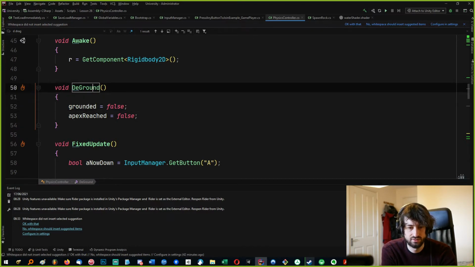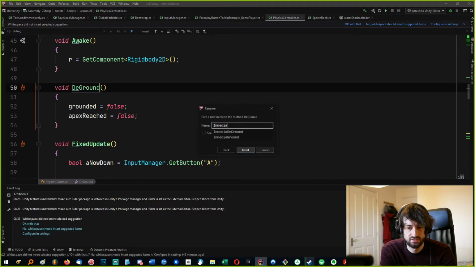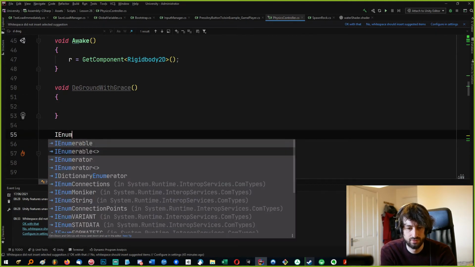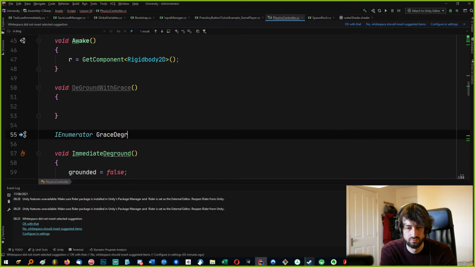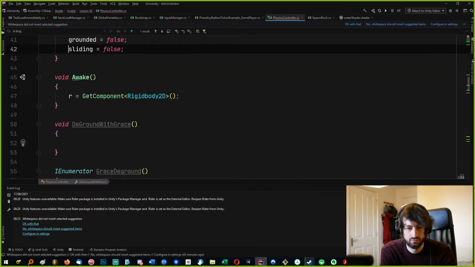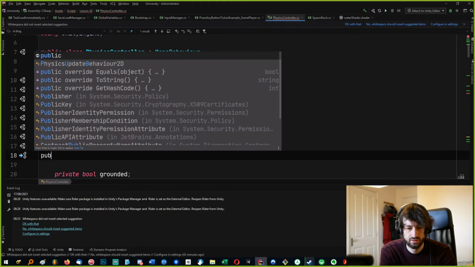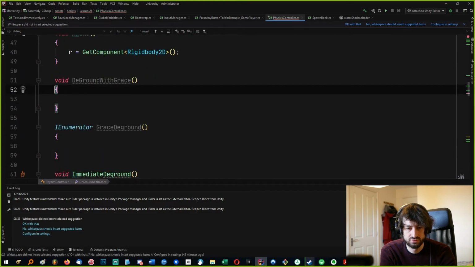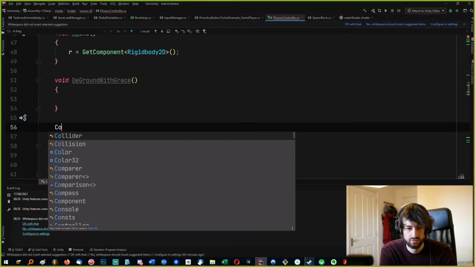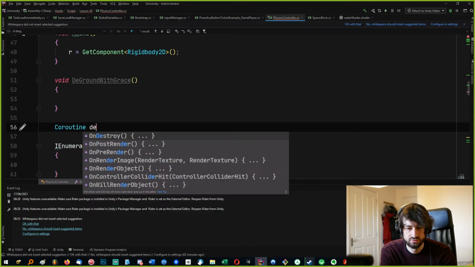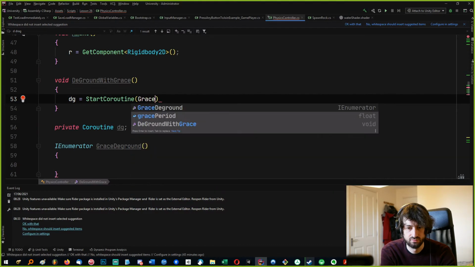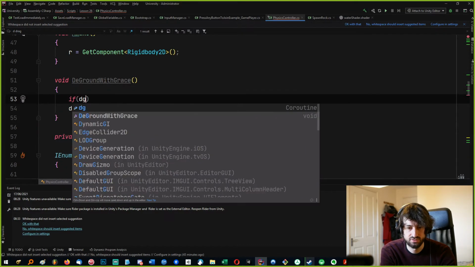Okay, we're gonna call that immediate deground. And then we're gonna make one called deground with grace. Then we're gonna have an IEnumerator called grace deground. And then we're gonna go public float grace period. This starts a coroutine called DG. We'll go DG equals start coroutine grace deground. And we'll also say if DG is not null, then we're gonna kill it.